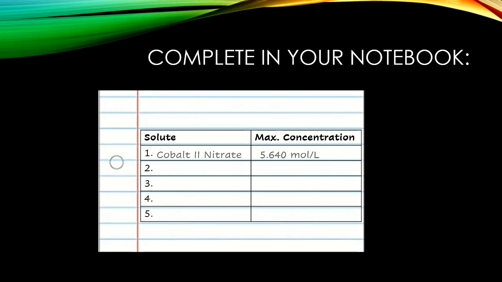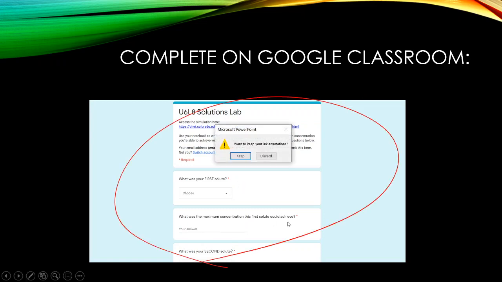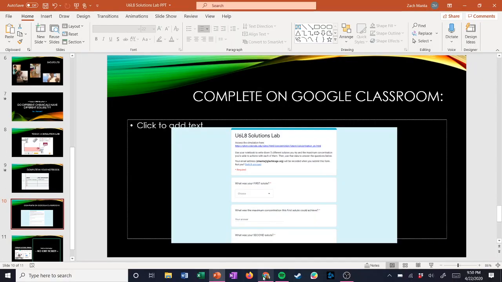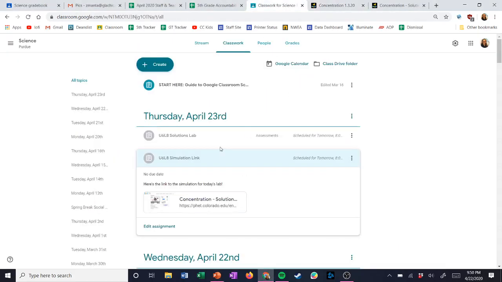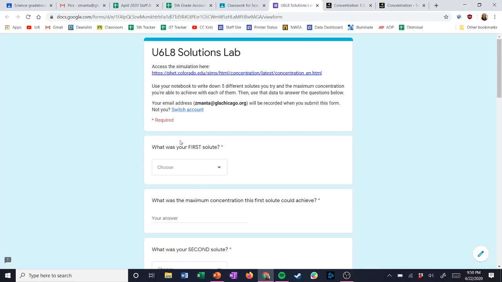Then your last step is to use that data. So you're collecting data here. All these numbers, you're going to create a whole bunch of data about concentrations. You're going to use that data to complete the lab worksheet on Google Classroom. And I can show you that in person too. If I come out back here to our Google Classroom page, this one's going to be called U6L8 Solutions Lab. And if you click this form right here, it opens up the lab form.